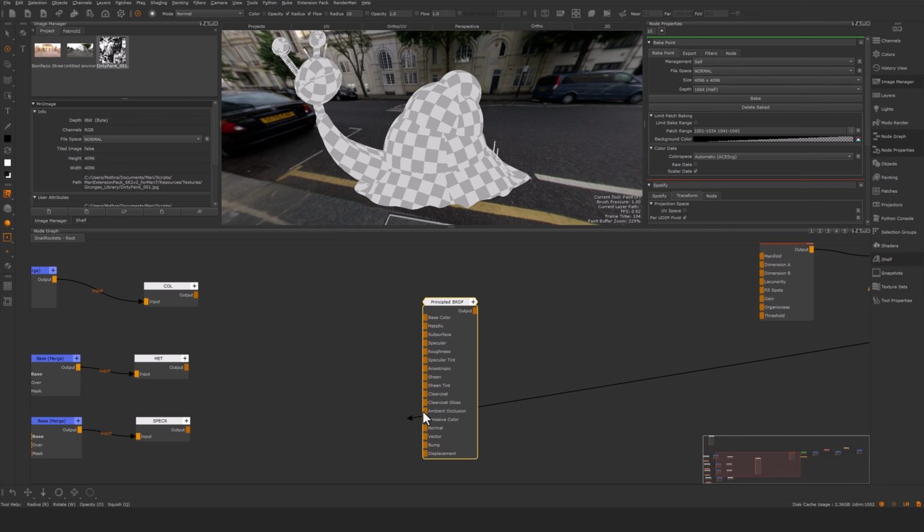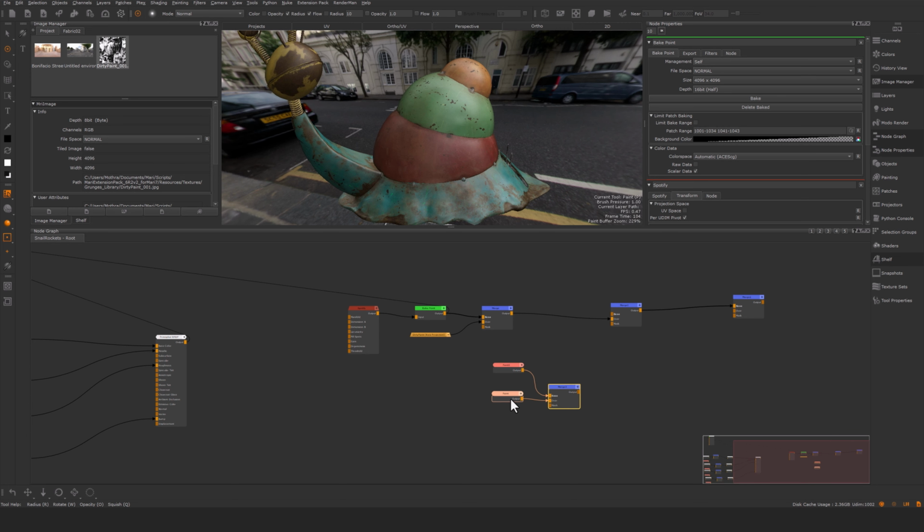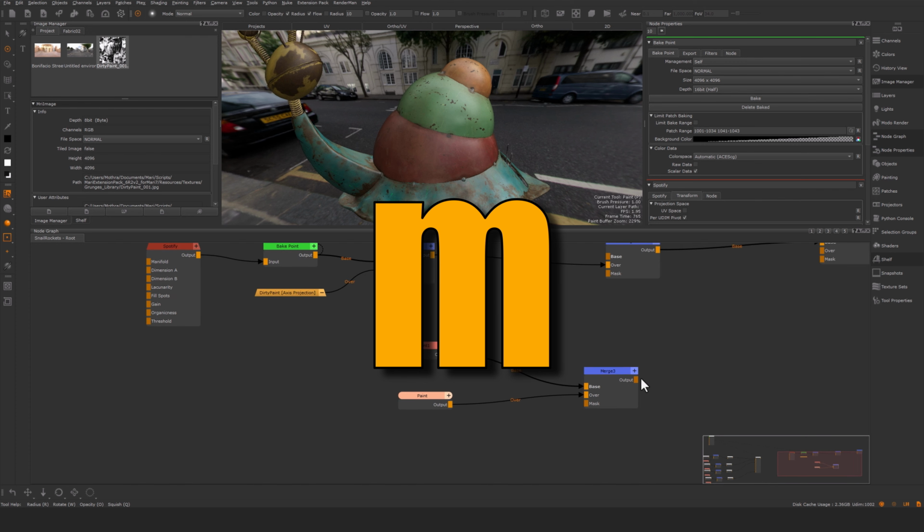I found it in my graph, and with this node selected, I can still insert it somewhere. So let's insert it into my bump here, for example. And there you go. If you're using the extension pack, you can select these two and hit the M button, and that will merge them like so.